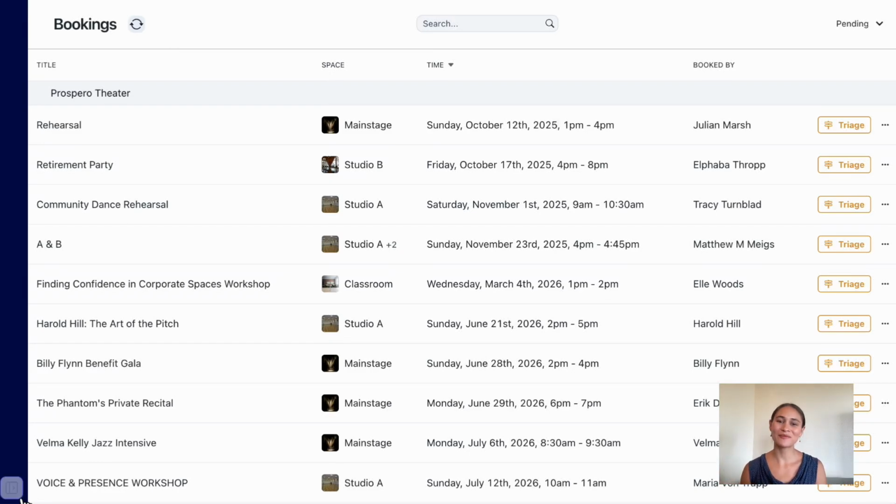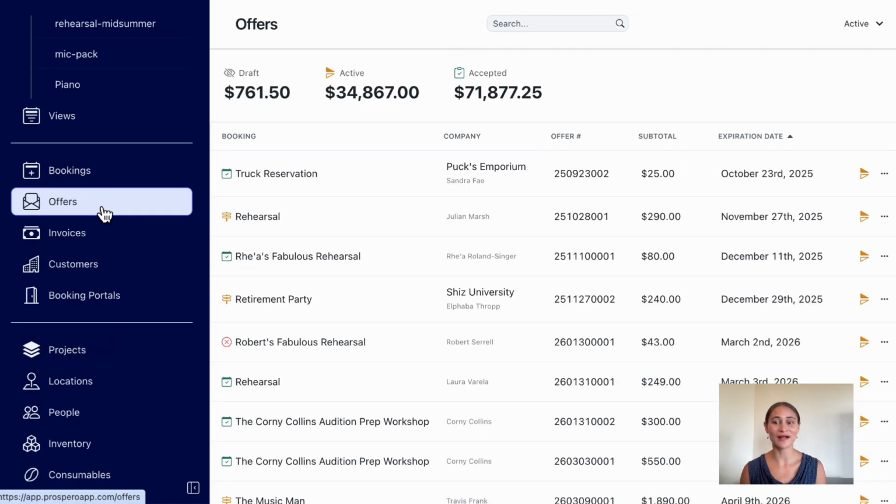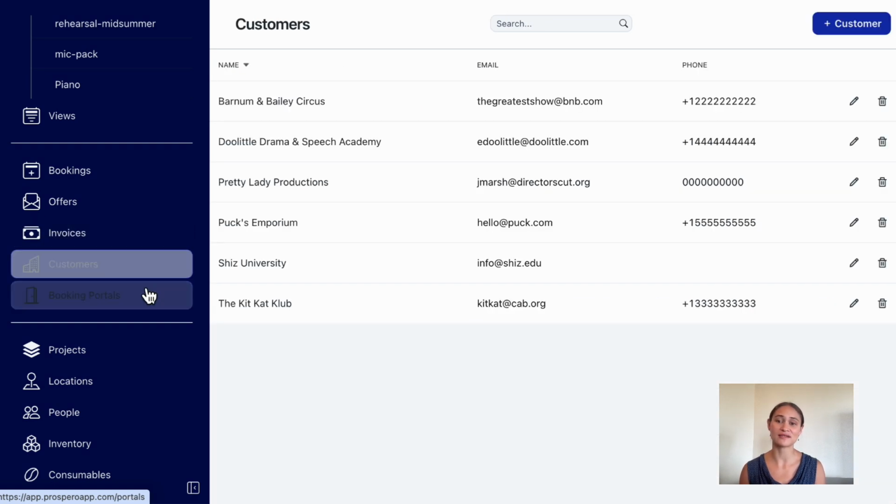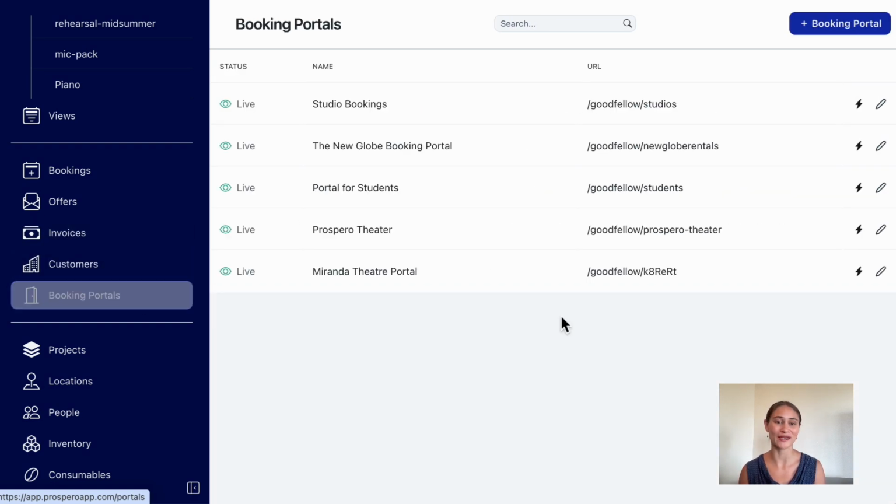Hello there, I'm Naomi from Prospero, and today I'll be going over how to use Prospero's rental workflows to make it easier to process rental requests and increase rental income at your organization.